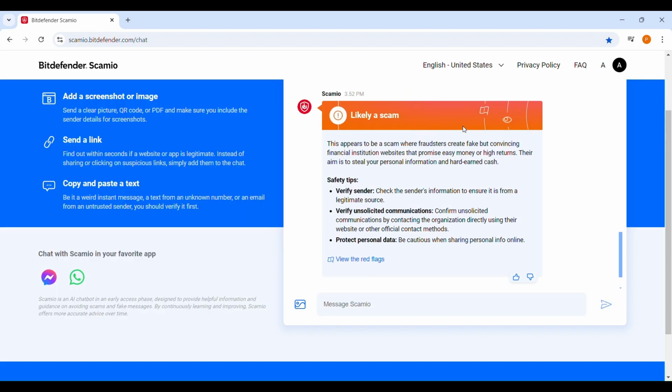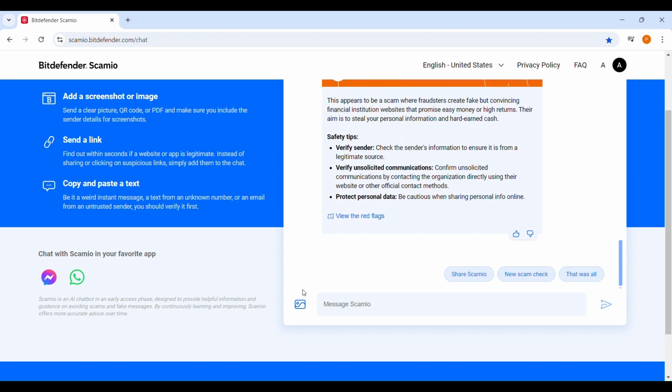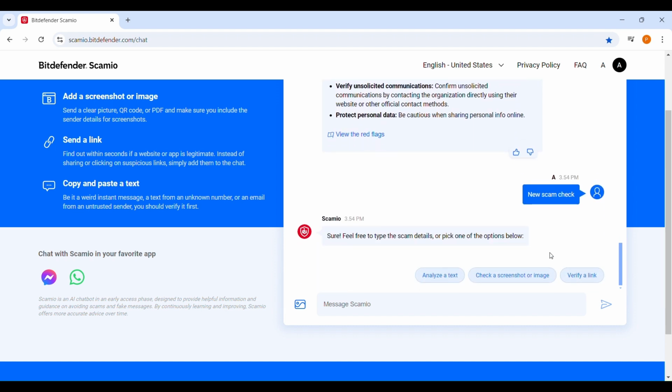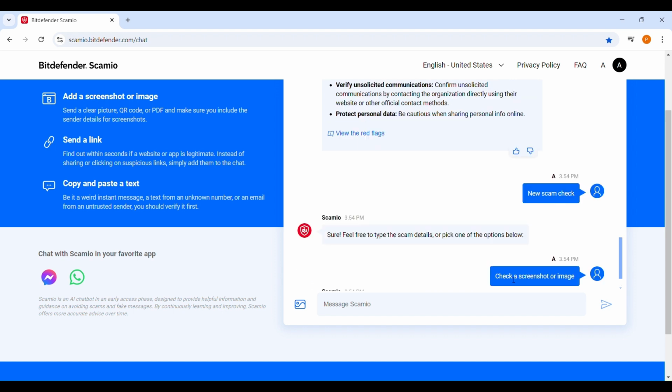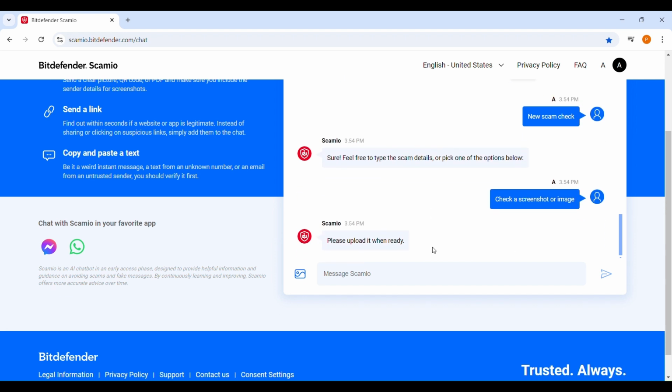Okay, so let's do another one. So we're going to click on that same, actually we'll click on new scam check over here in the chat box. Scamio says, sure, feel free to type the scam details or pick one of the options below. So we're going to check a screenshot or image. And Scamio replied, please upload it when ready.